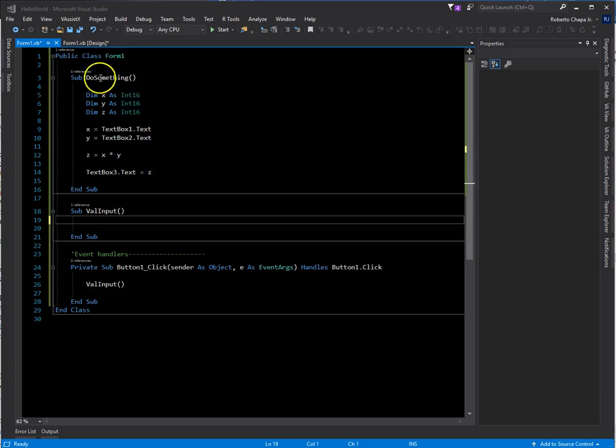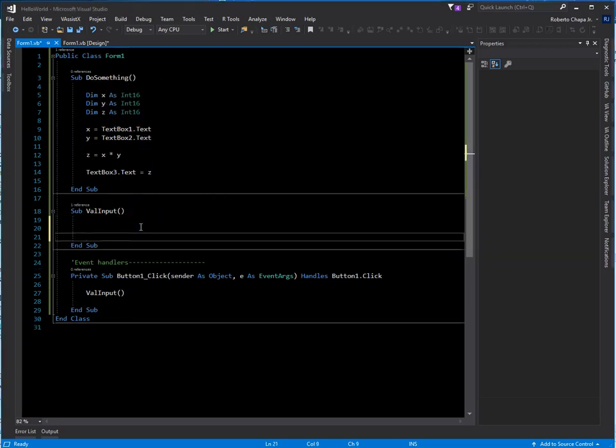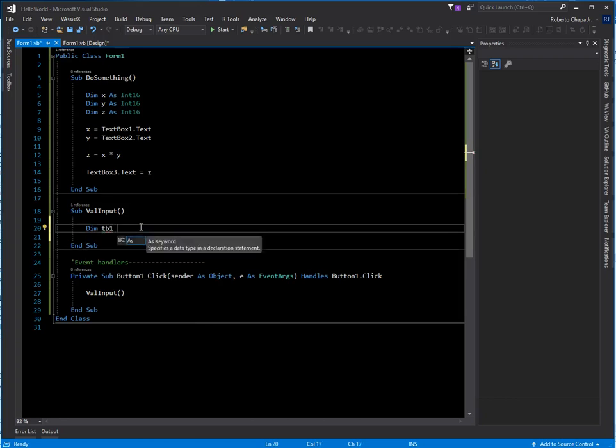The only thing I did is I changed this to do something versus main, and I changed the private subroutine of the event handler to execute val input, which doesn't exist yet, versus do something. So those are your changes. This is what your code should look like now. So the next thing we're going to do is validate our input. And so what I'm going to do here is create some new variables, and I'm going to create these as Boolean.